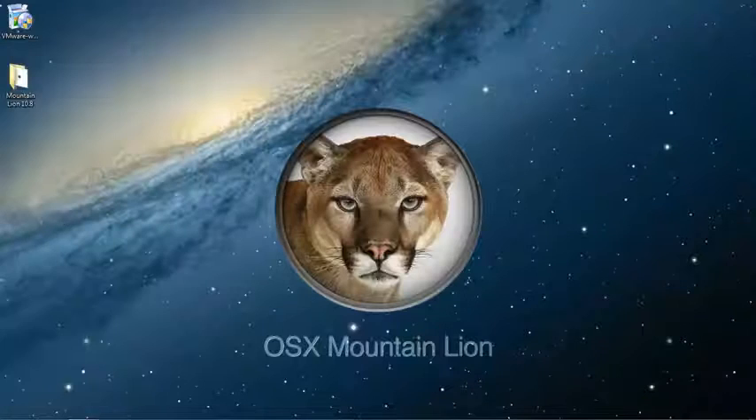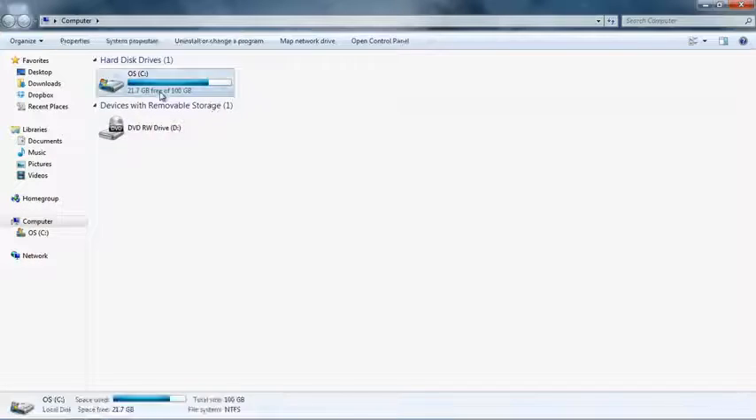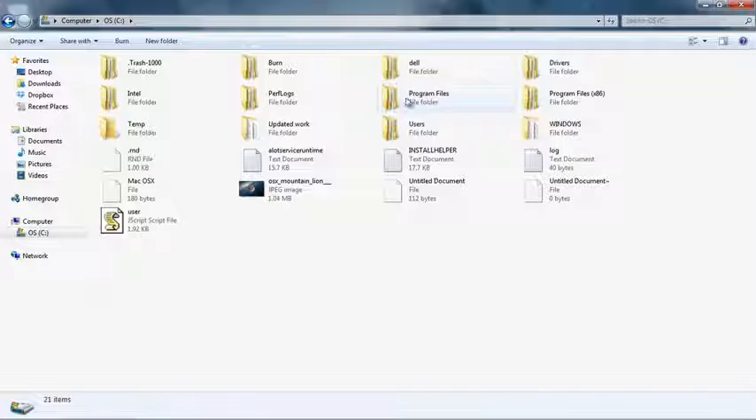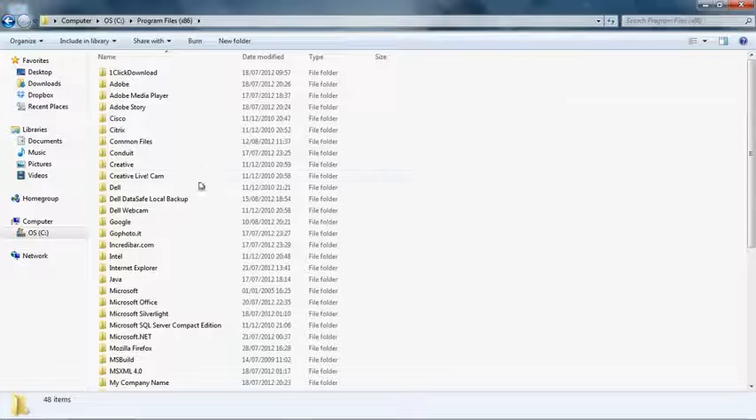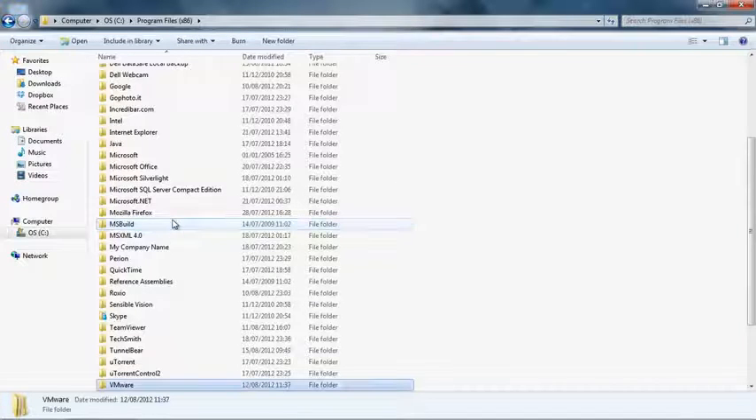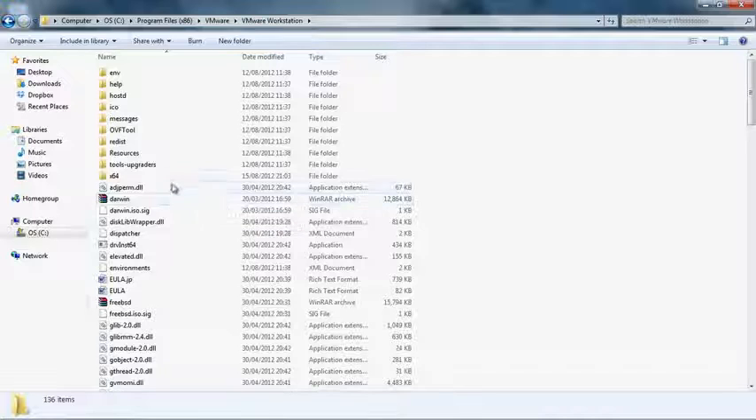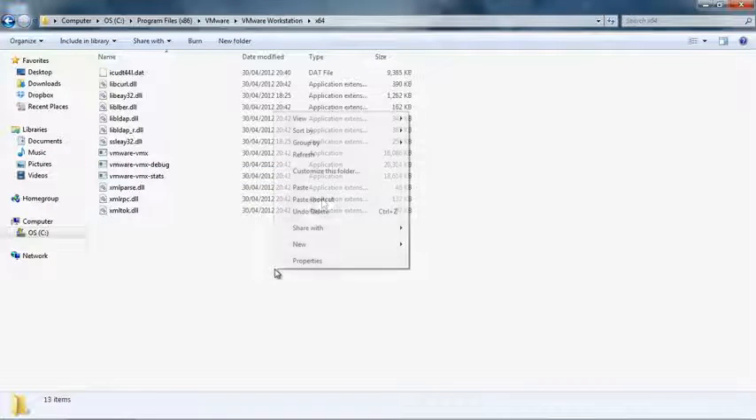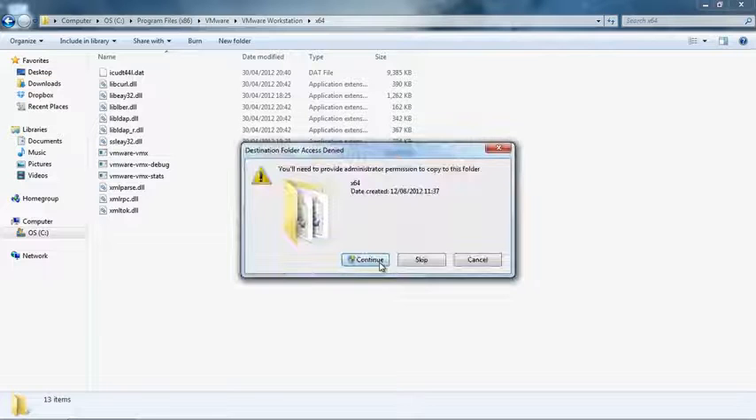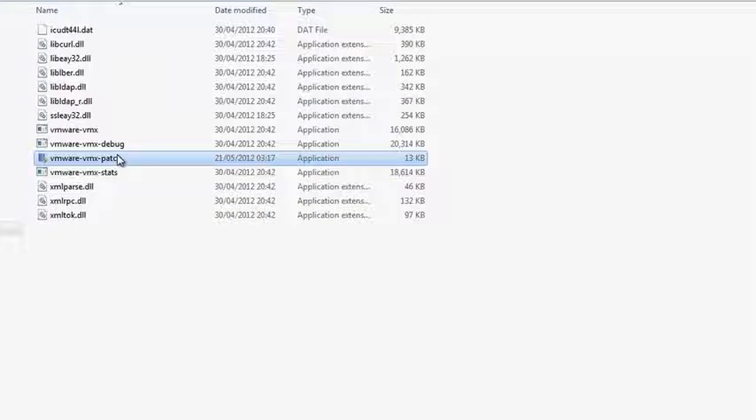So once you have copied the patch, go to your C drive, and if you are on a 32-bit operating system, you go to this particular folder over here. Since I have a 64-bit operating system, I'll go to x86 and then search for VMware, and then go to the VMware workstation. And if you are on a 32-bit operating system, you paste the patch over here. Since I'm on a 64-bit operating system, I'll go to this particular folder over here and paste the patch over here. Then hit on Continue, and then just run it as an administrator.